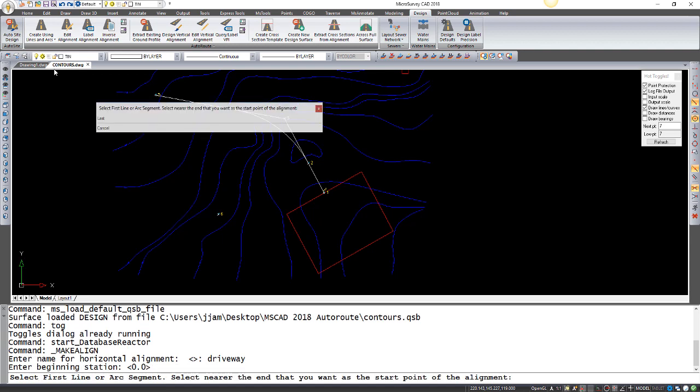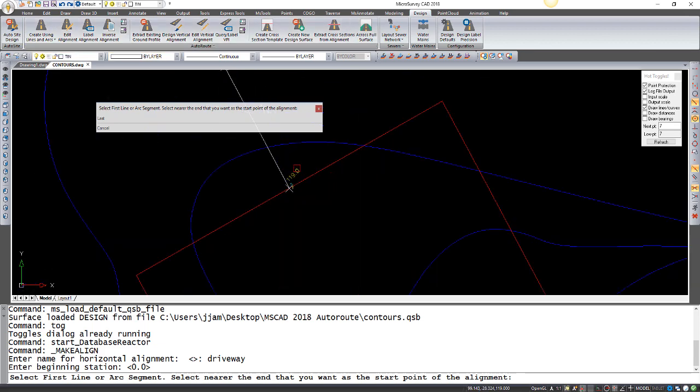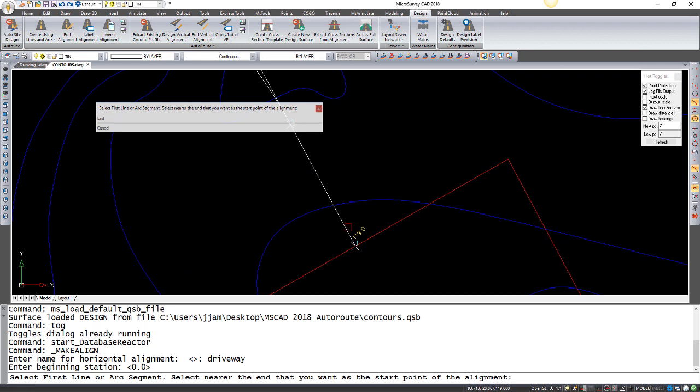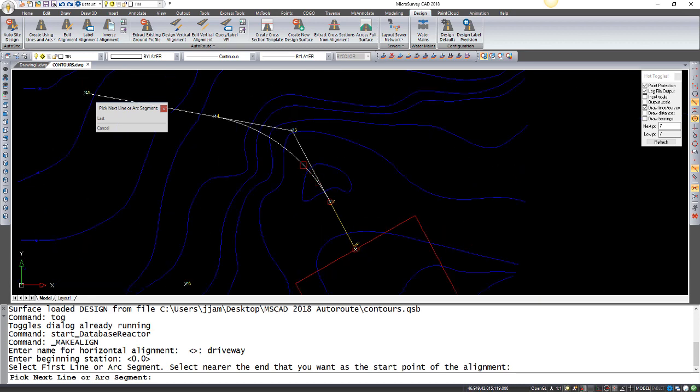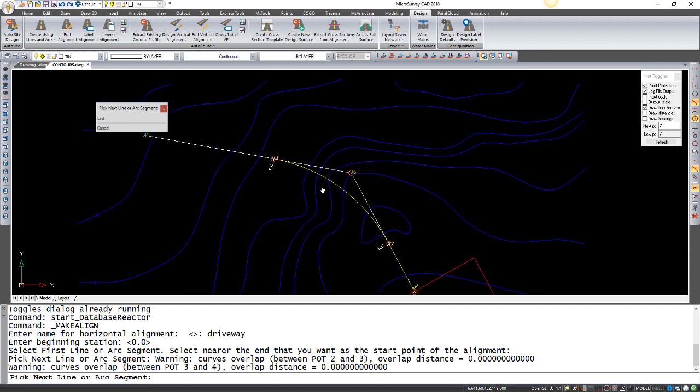And now it just asks me to pick things off the drawing. So it's asking me to select the first line of the alignment, and it is prompting me to make sure that I pick near the beginning of that first line. That way it knows where 0 is. Okay, now all I have to do is just pick off the drawing the next element. So you can see an arc. Notice how it's drawn in the arc with a yellow highlight.